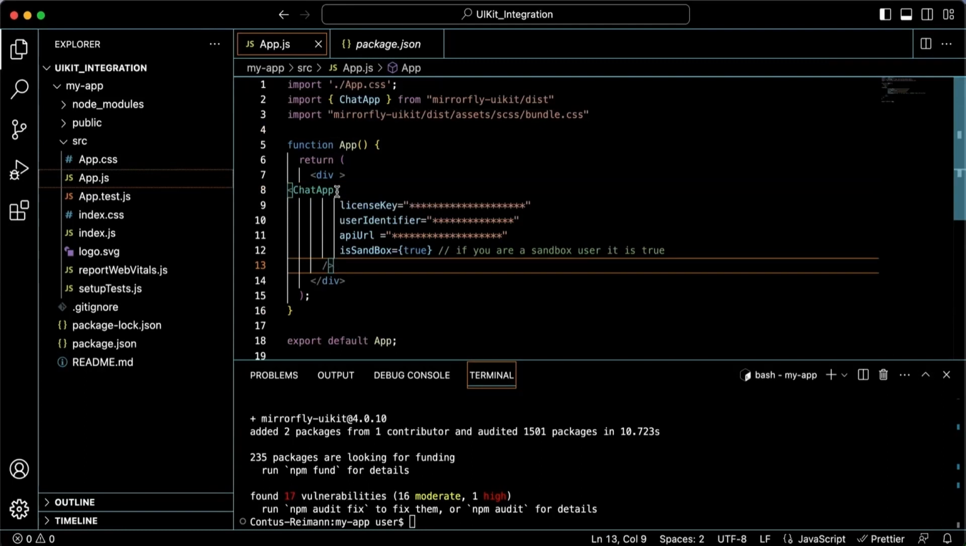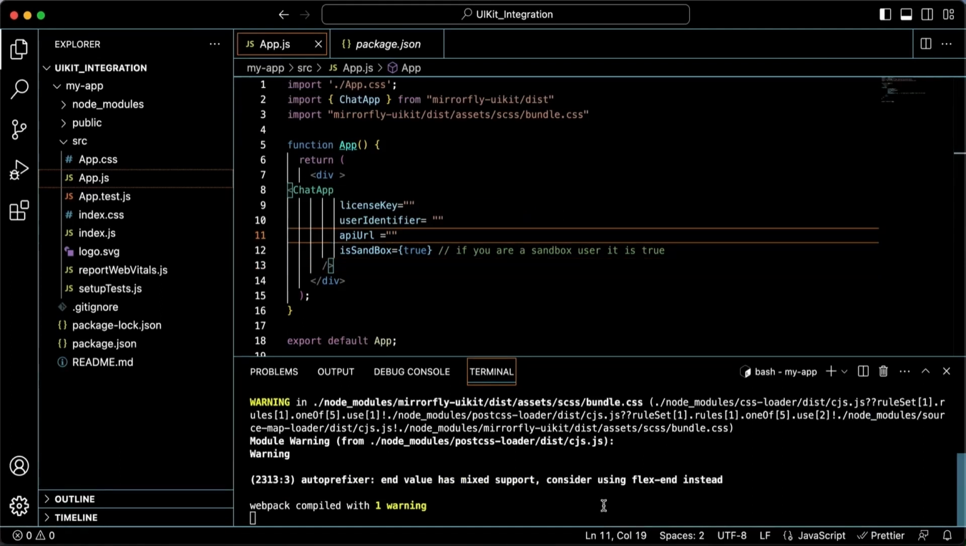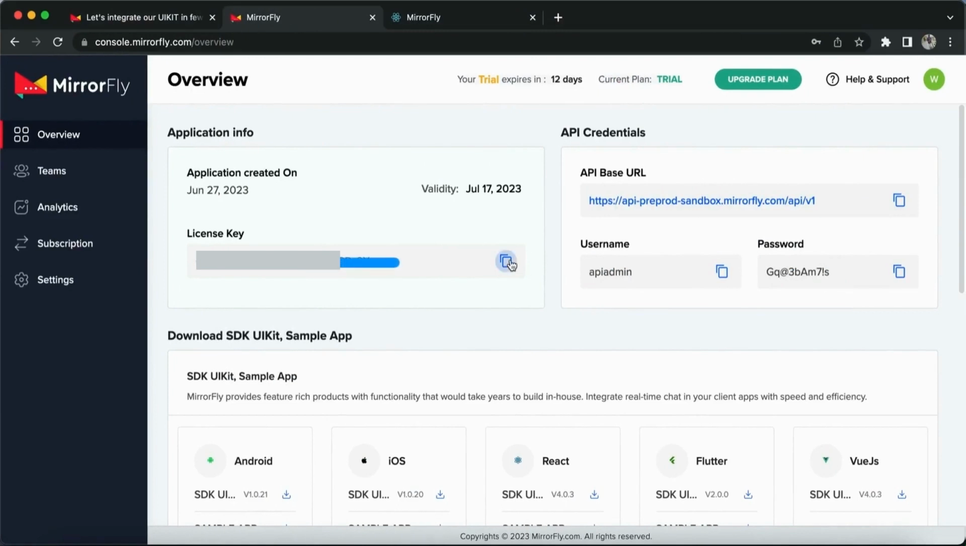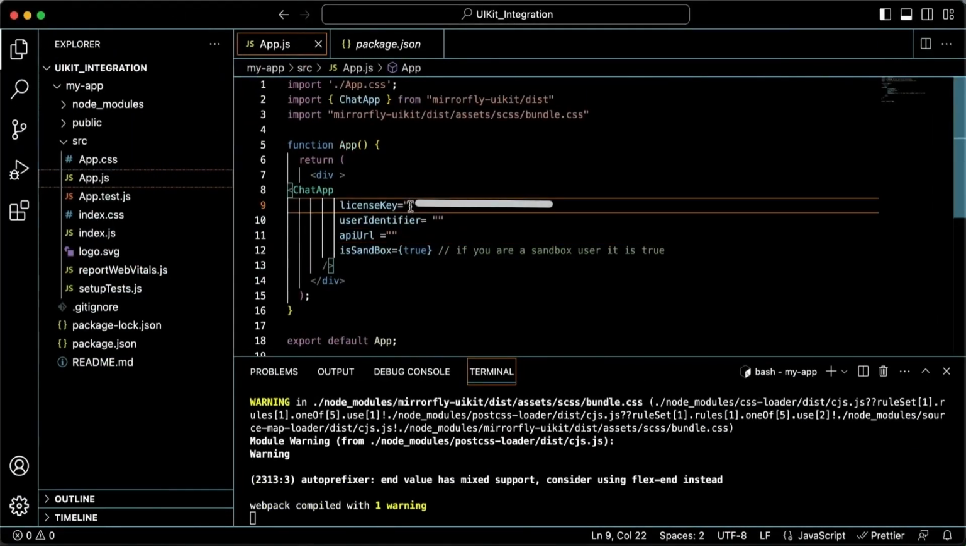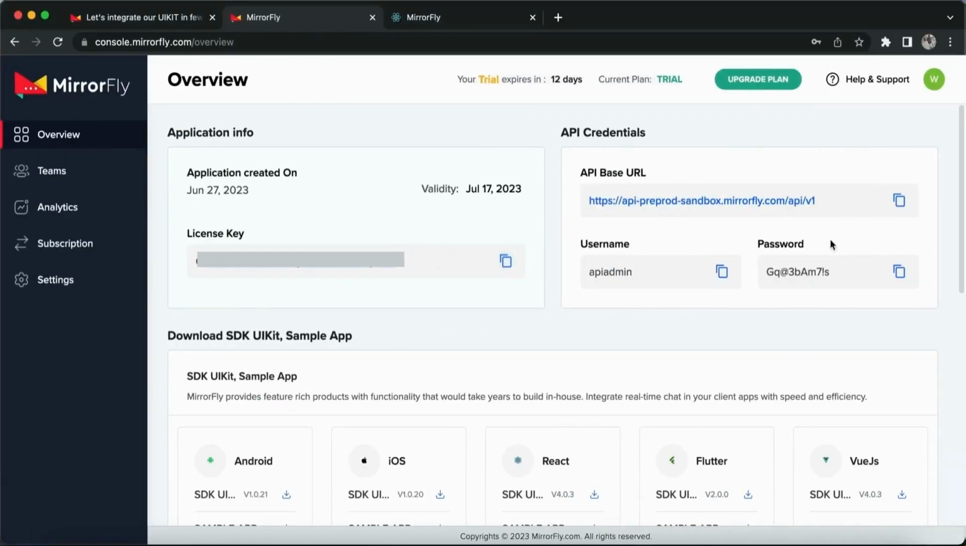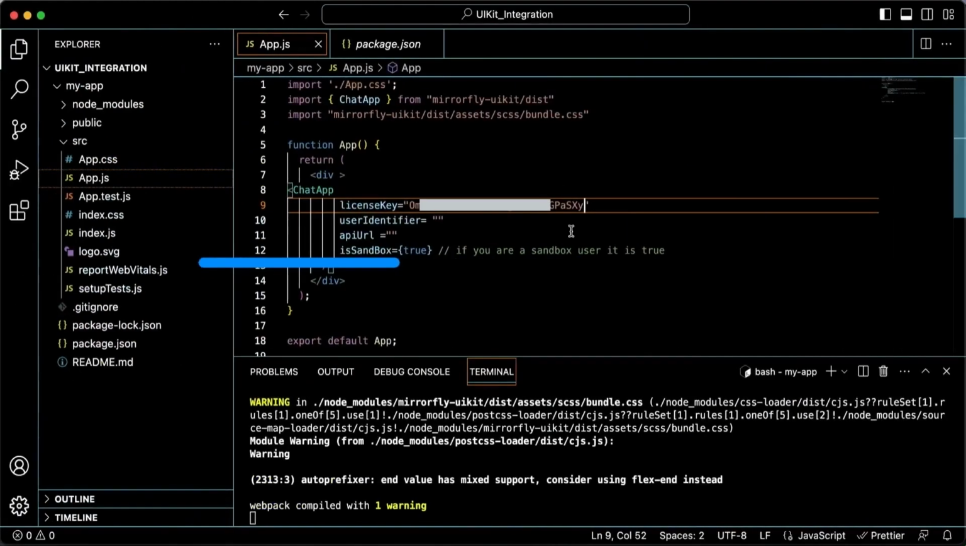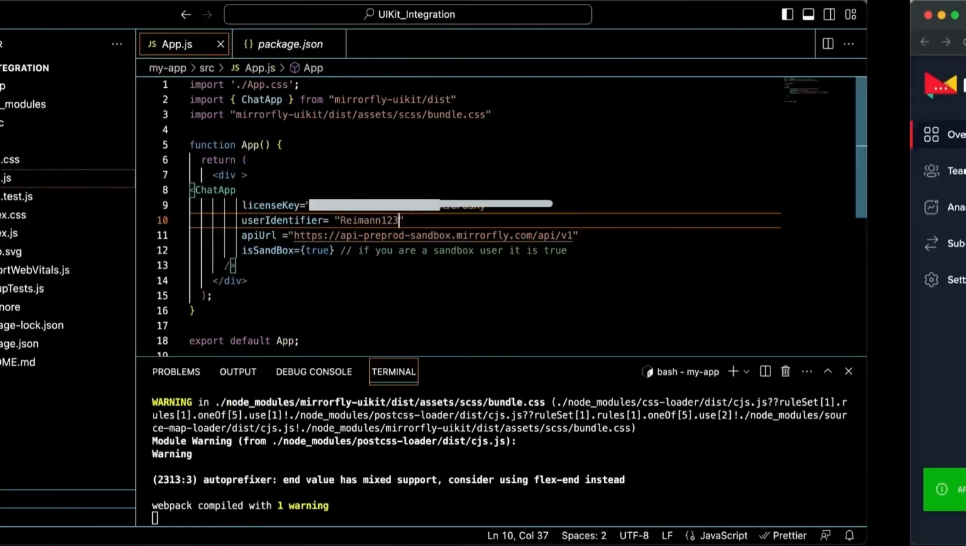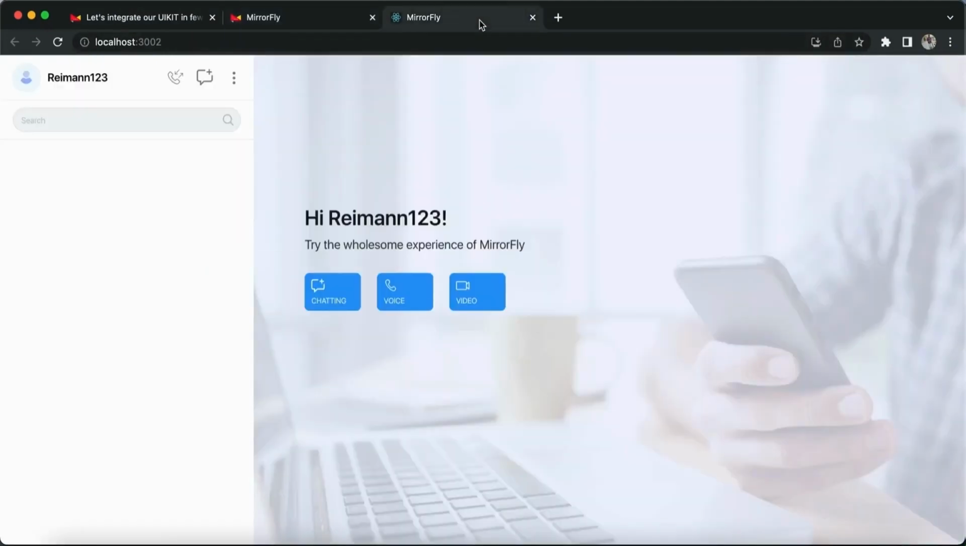If you're a sandbox user, set it as true, otherwise set it as false. That is, when you go live, you need to set this false. Copy the license key details, which you can get from the overview section in the MirrorFly console dashboard. Paste the license key in the ChatApp component. Now copy the API URL and paste the API URL in the ChatApp component. Give the user identifier as a unique ID to register the user. We accept only alphanumeric strings, so don't use any special characters in the user identifier.